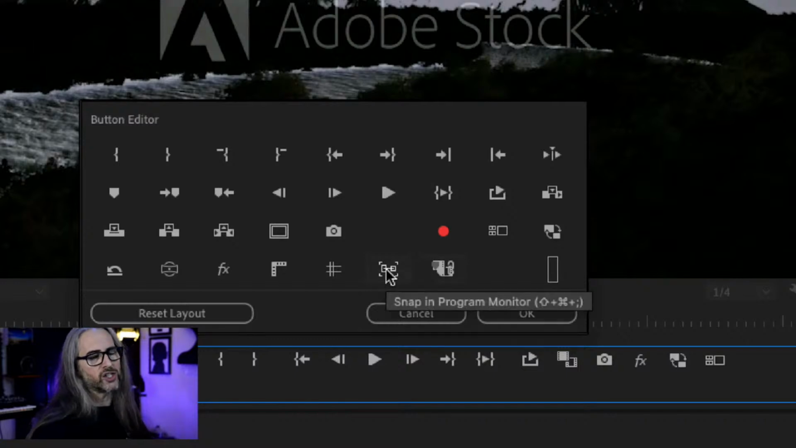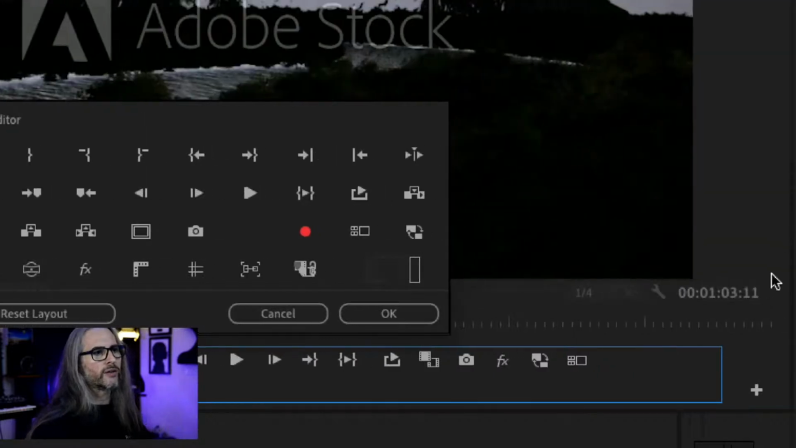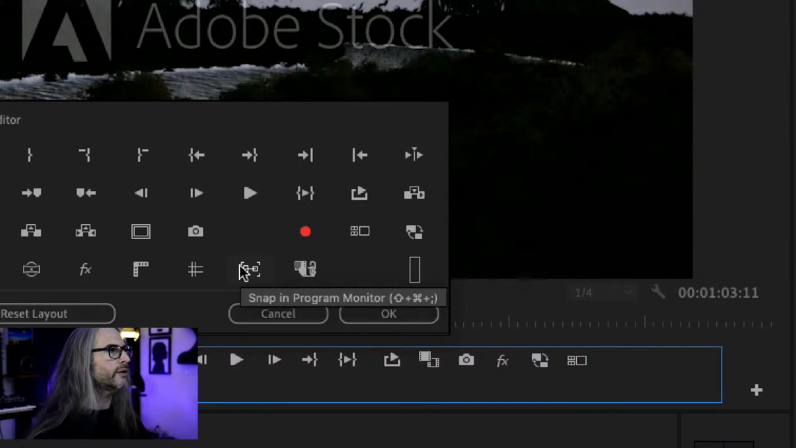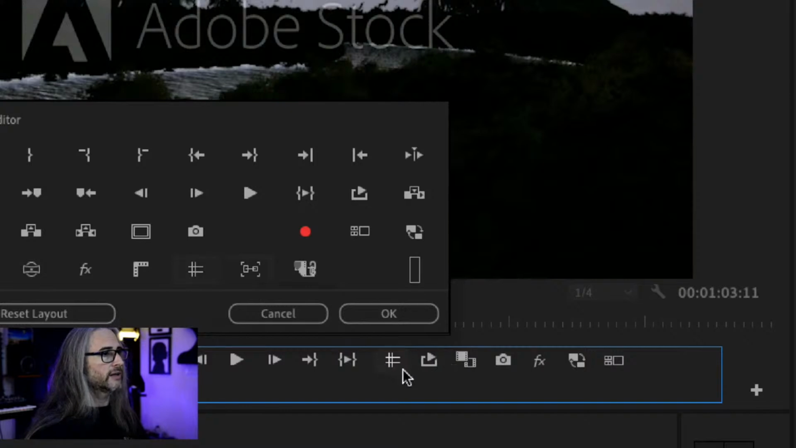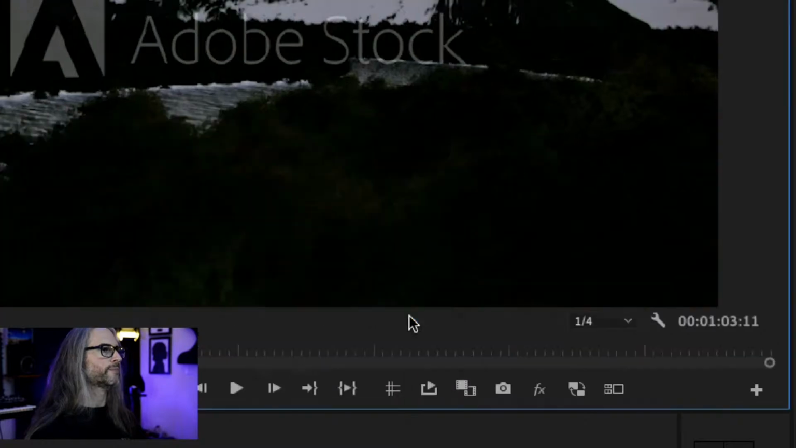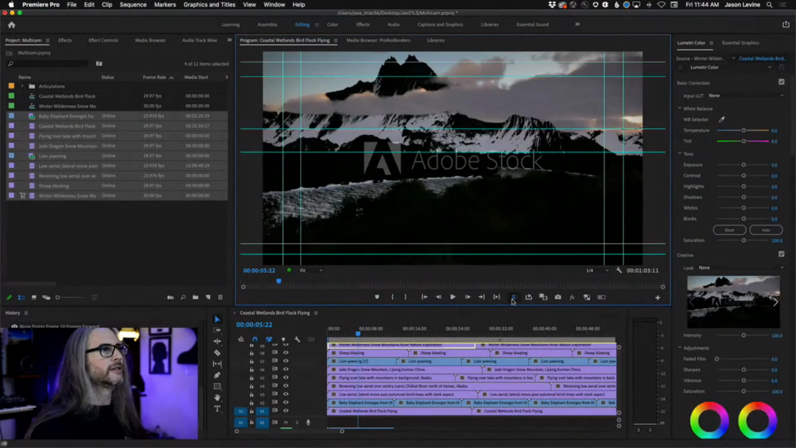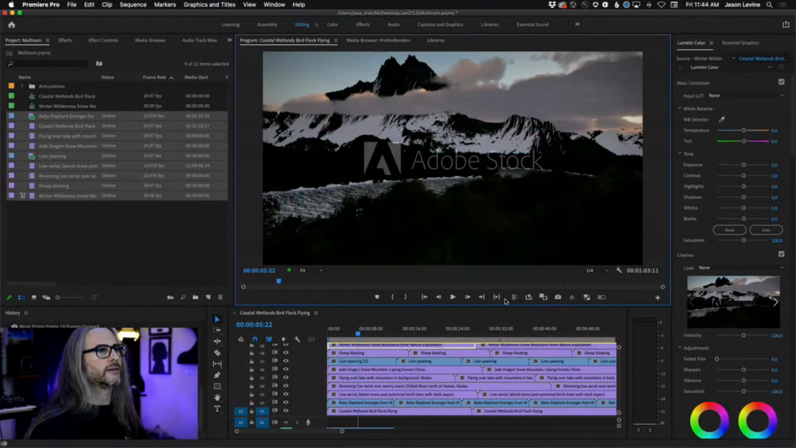So this is a function inside of the wrench menu right over here as well, if you'd like to turn on snapping when you're doing graphics and lower thirds, whatnot. Also showing guides. I'm going to drag that down here. I want that on. Show rulers. I mean, already I feel like I have too many buttons in here now, but okay, that's fine. All right. Guides. Love that.